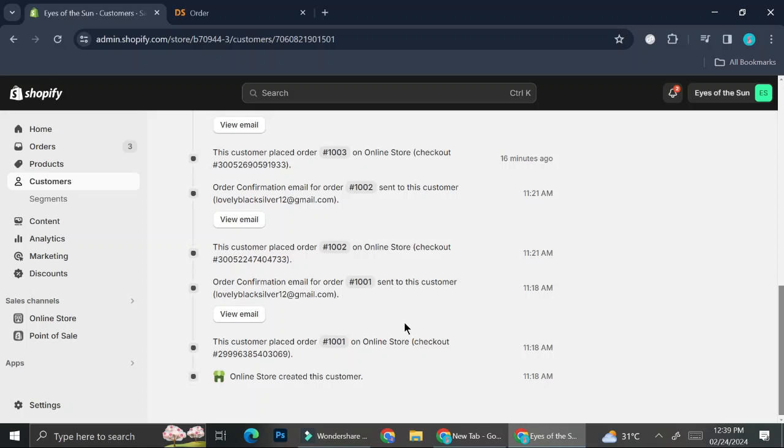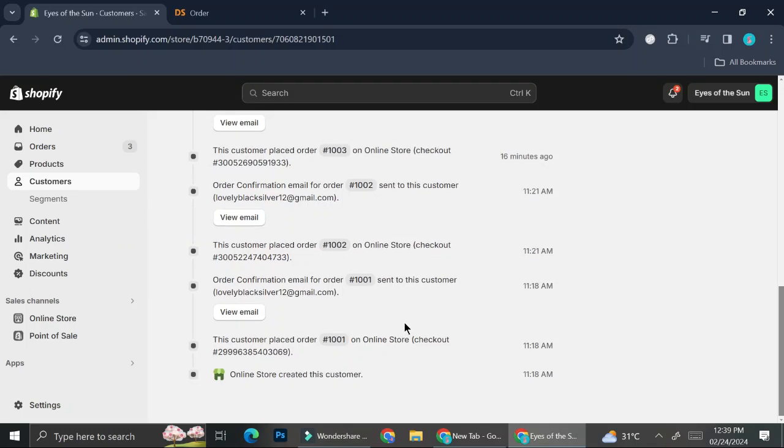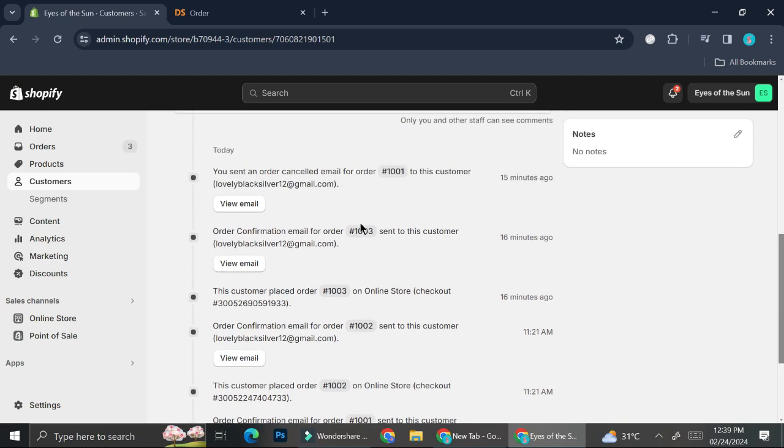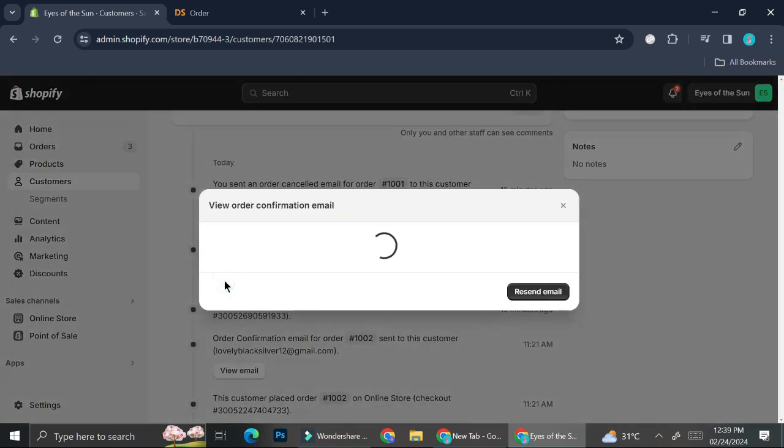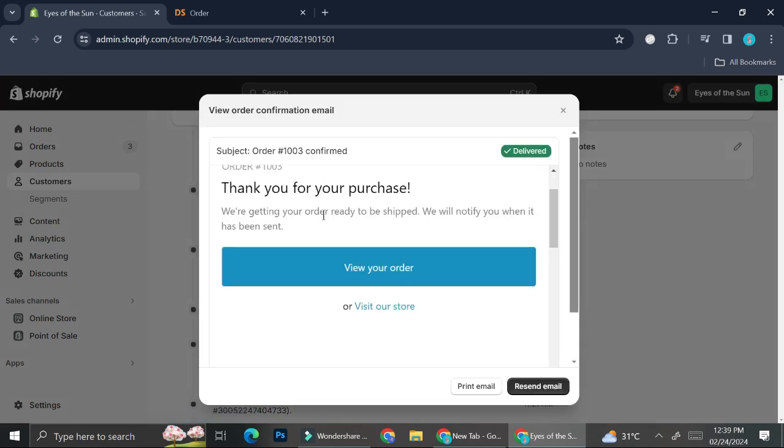So the first thing I always do when I get an order is I want to make sure whether my customers already got their confirmation emails or not. To do that, you can go ahead and click on view emails to see the email that was already sent for their confirmation. You can see that it says it's already delivered. But let's say one day your customer suddenly texts you or tells you that they didn't get any confirmation email, you can always resend the email by clicking on resend emails over here.